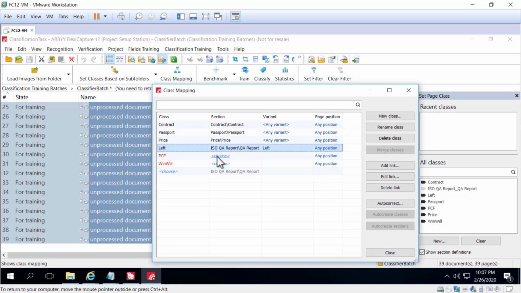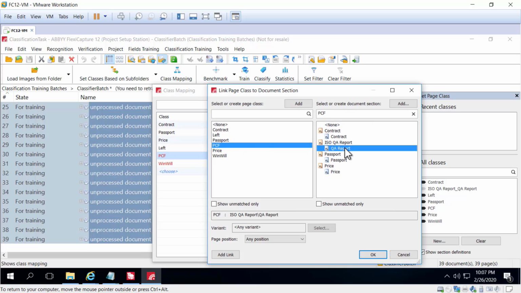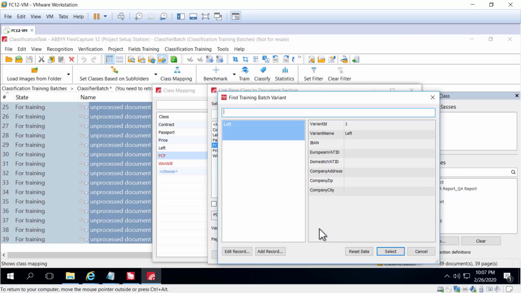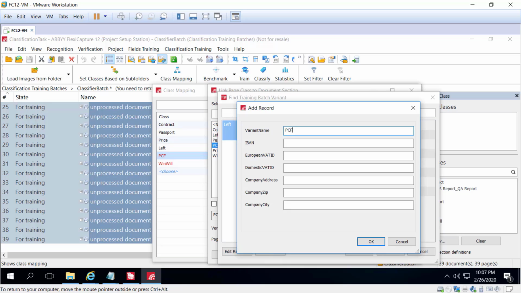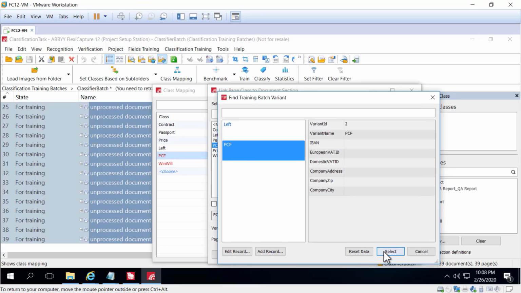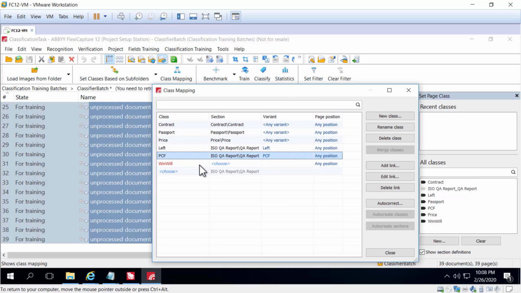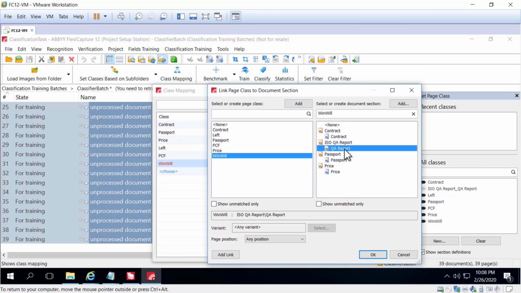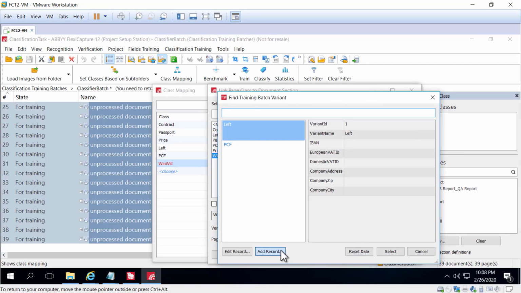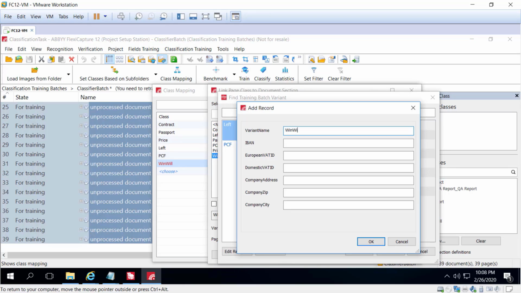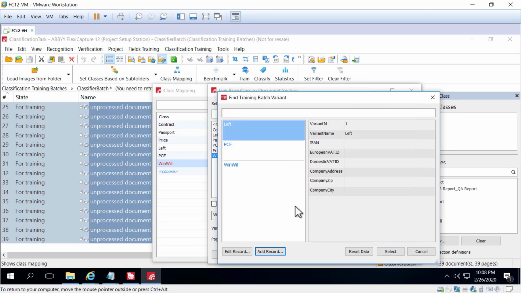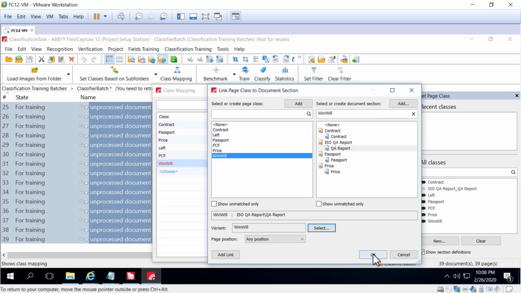The same thing can be done for PCF. So once again, QA report, variant select. I don't want left, I want PCF. So I'll add the record PCF. I'll click OK. And now for Winwill, we'll follow the same procedure. We'll click Add Record, type in Winwill, select Winwill, and click OK.